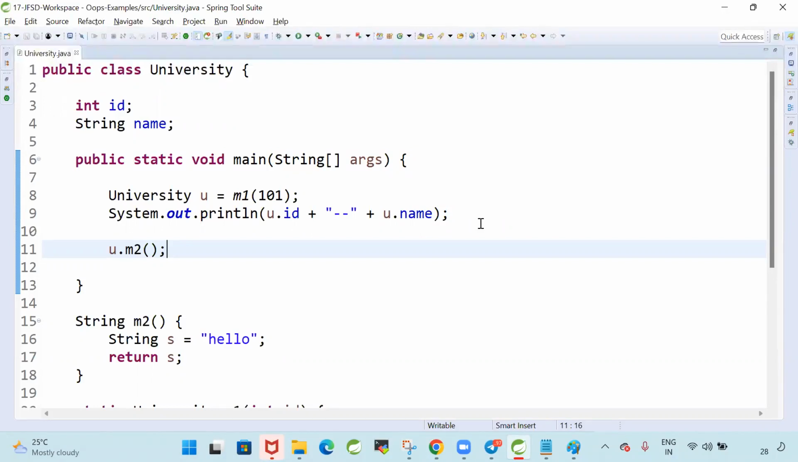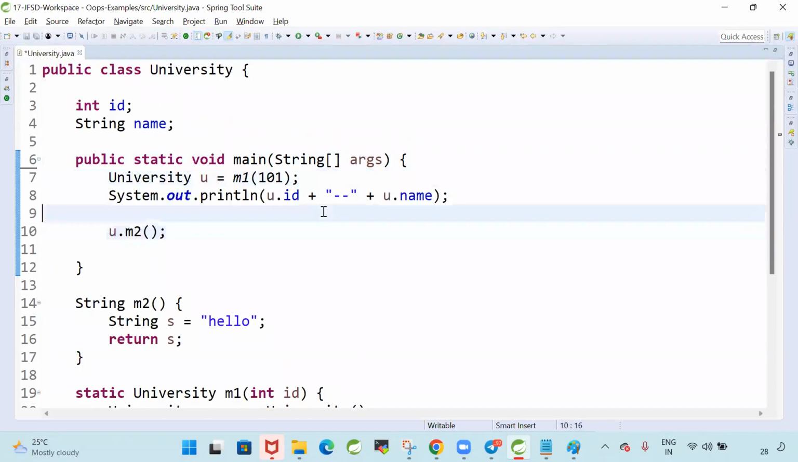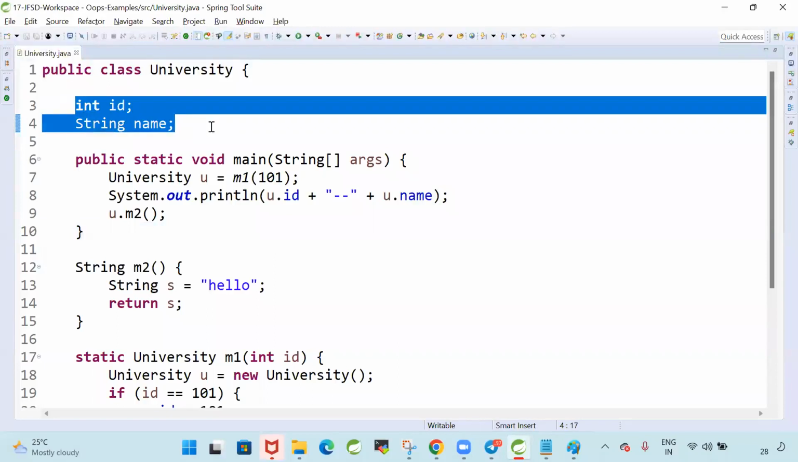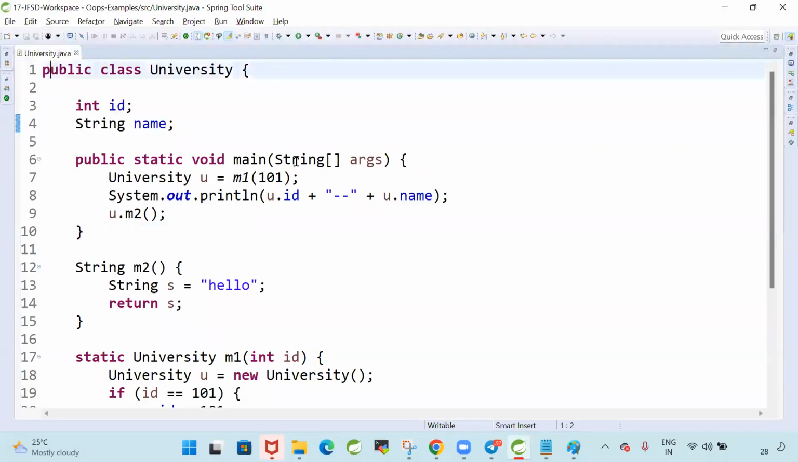Once I got the university object, using that object, can I call the instance methods of that object? Yes or no? I got the university object. Using that university object, I can call the instance methods of that object. Now, observe this code. First line, I have a university class. Inside the university class, I have two variables. Then I have a main method.